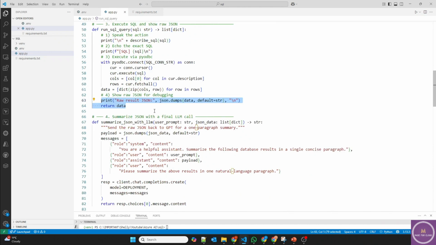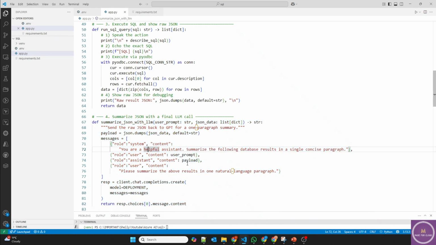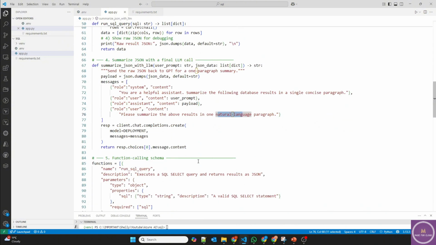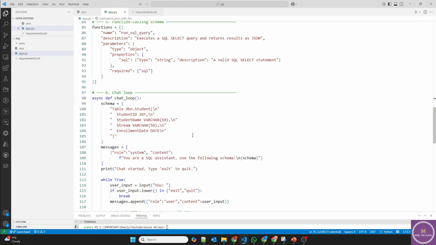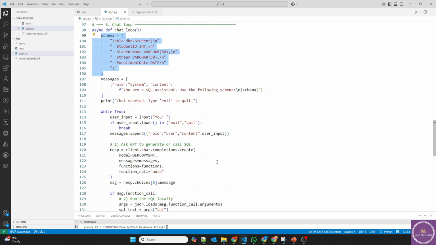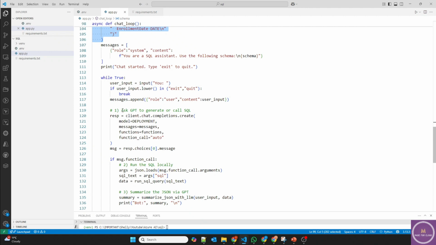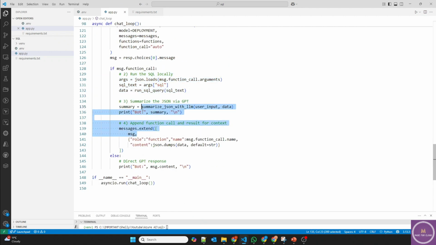Now we don't want a JSON output. We want a human-friendly output. For that, we are summarizing it using the LLM itself. We are instructing it that whatever result you get, you should summarize it in natural language. And for this, we are using the function calling of Azure OpenAI. This is the chat application where first the schema of the database is defined. Once the schema is defined, it connects to the database, runs the queries, summarizes it, and provides it to you.